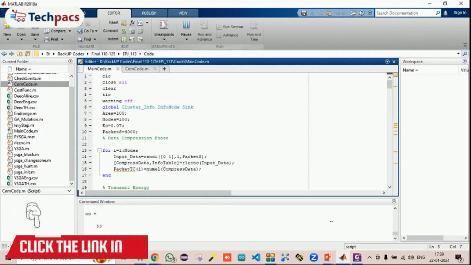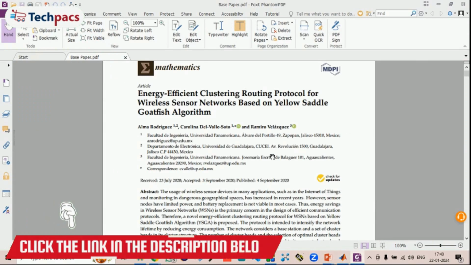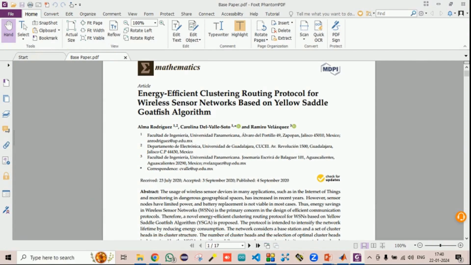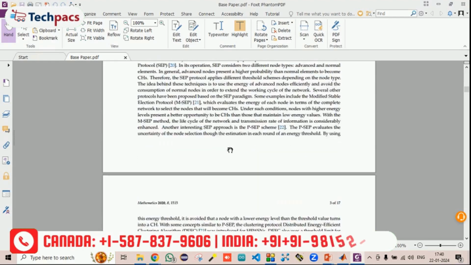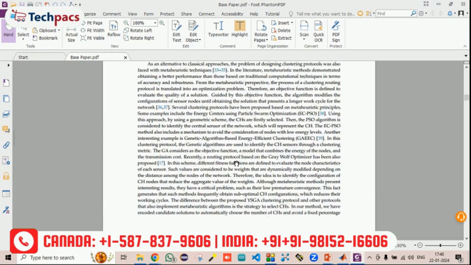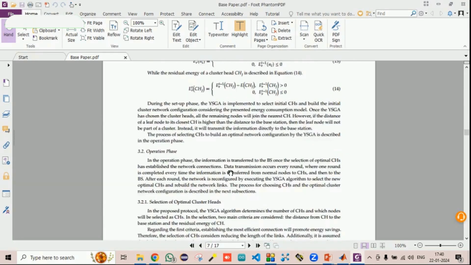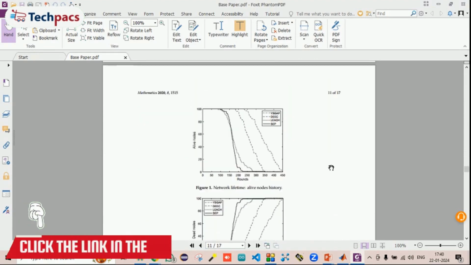Now let's discuss what exactly the problem is and what exactly we have done. We have considered a base paper in which an energy efficient clustering routing protocol was given for wireless sensor networks by using the yellow saddle goldfish algorithm. They used the yellow saddle goldfish algorithm for selection of the cluster head, then did the communication and got the results.